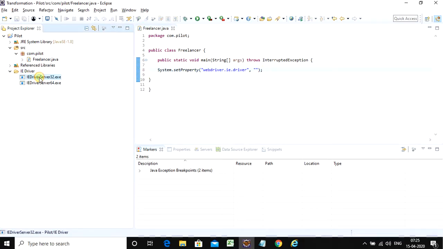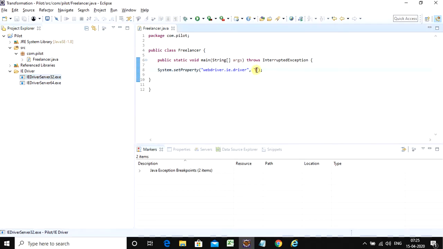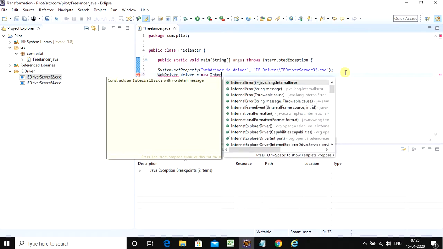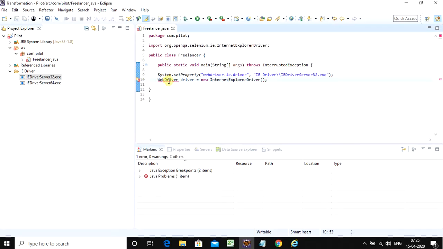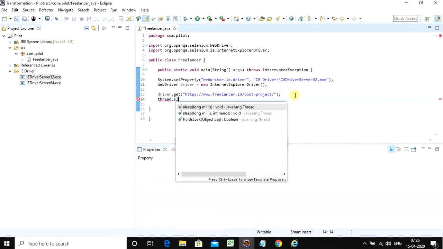To get the path, we will go to the .exe file, right click there and click on properties. As we kept the drivers in the project location, copy the path from the IE driver folder. In the value parameter, paste the path. With respect to WebDriver, we will call InternetExplorerDriver. With respect to driver, we'll call the get method and pass the URL that we want to automate. After the URL, we'll give some wait time.